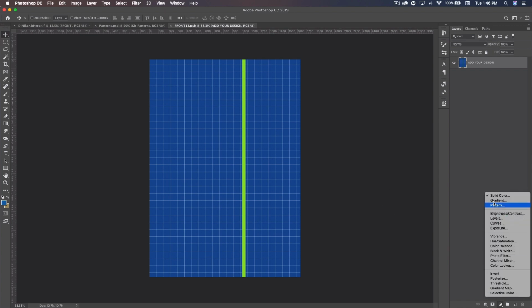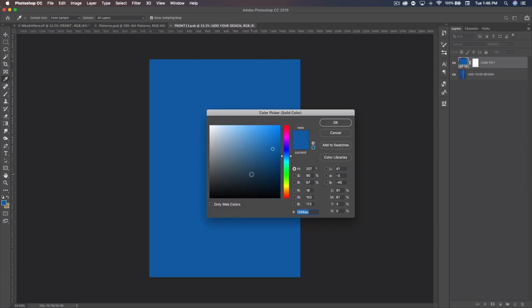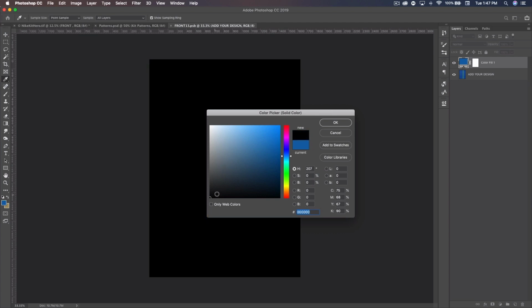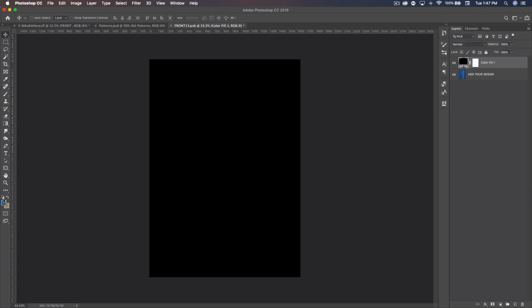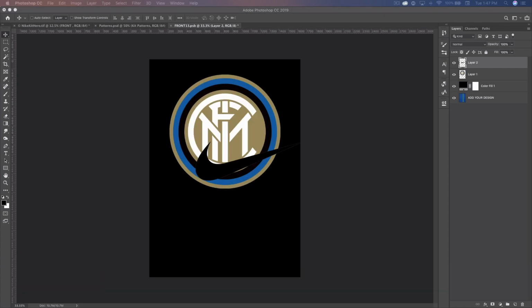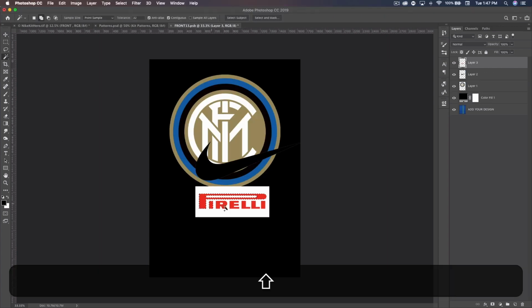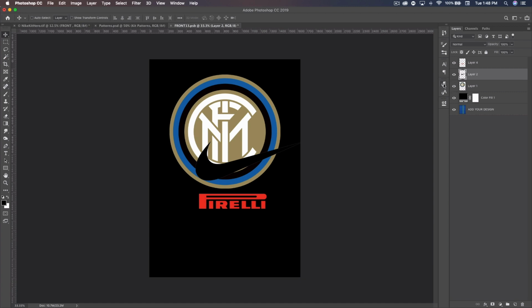So I'm going to go down here and click solid color. And since we don't have a color scheme yet, let's go ahead and do black. Now let's go ahead and add the logos we want to use in our design. So this would be like the Nike logo or whatever brand, the team logo, and like a sponsor. Alright, so we got our logos here, now we have to set them up.